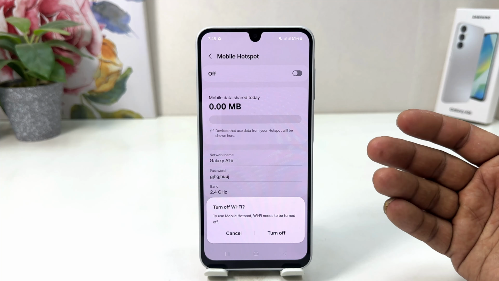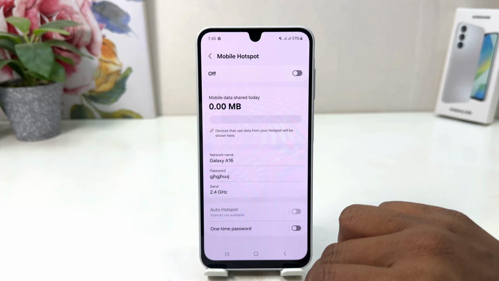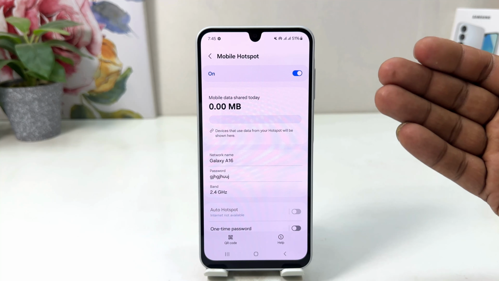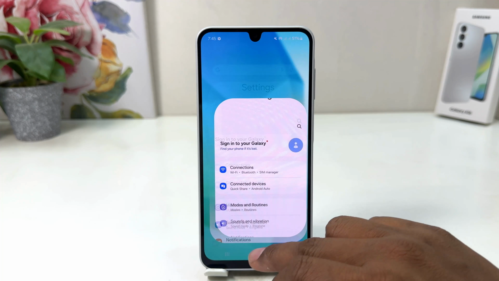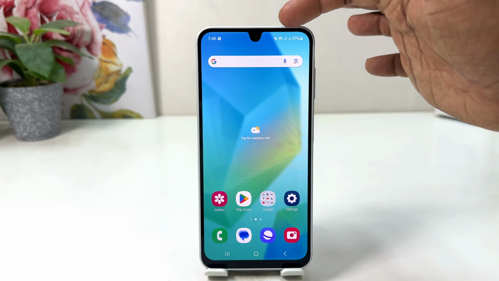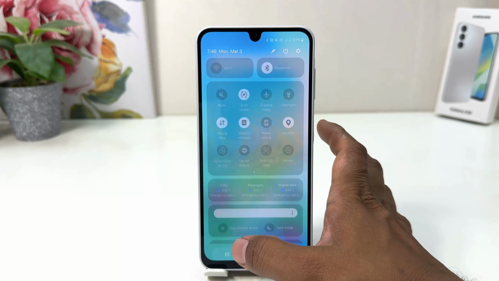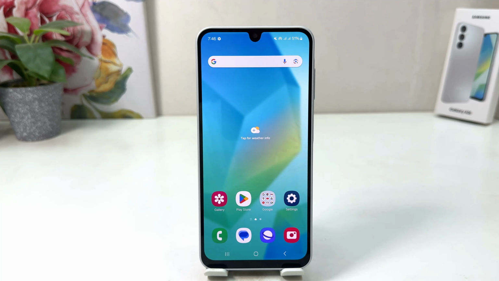If your Wi-Fi is turned on, you can just click here turn off, and immediately your phone is going to turn off Wi-Fi, and then your phone is going to turn on data, and it's going to turn on this Wi-Fi hotspot icon. Now you can see I have successfully turned on Wi-Fi hotspot in my Samsung Galaxy A16. Now my friends and family, they can get internet from my phone.